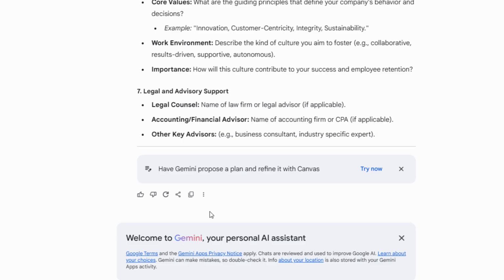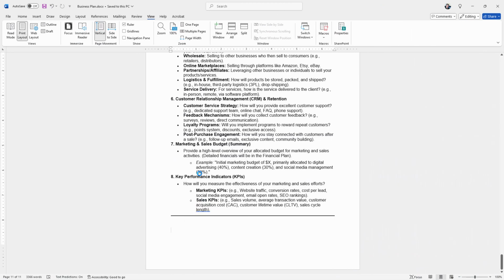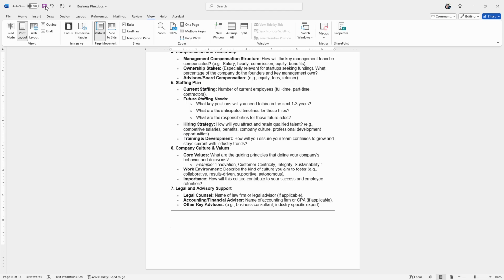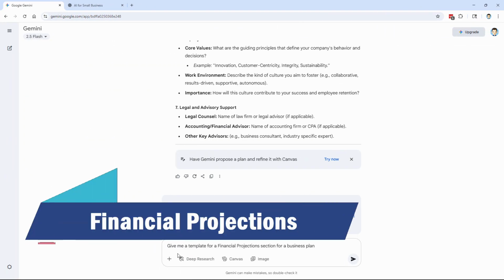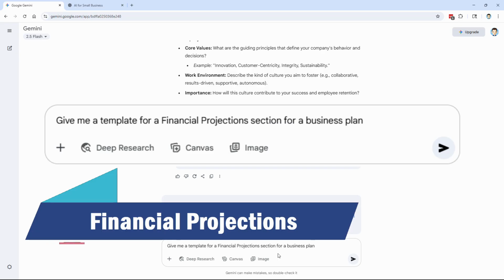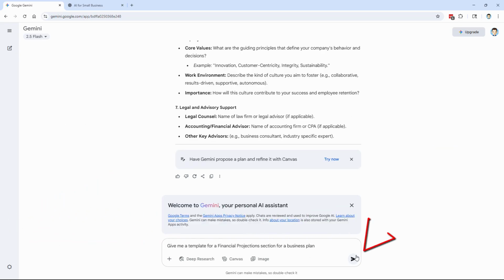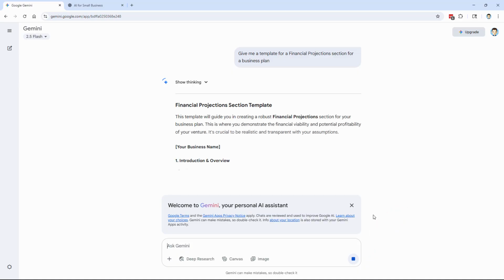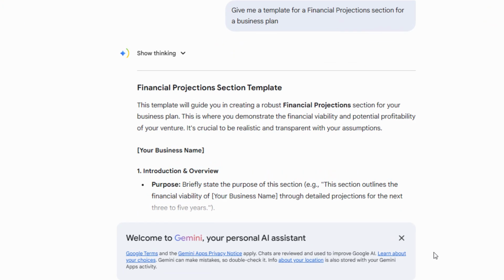Copy that, back over to Word, right-click and paste. There we go. Again, make sure you save, and back over to Gemini. Okay, for our next section, give me a template for a financial projections section for the business plan. And we'll run this. Now, this is mostly, again, used if you're trying to get financing. You'll need this or grants or whatever.